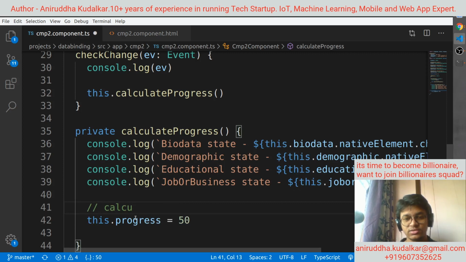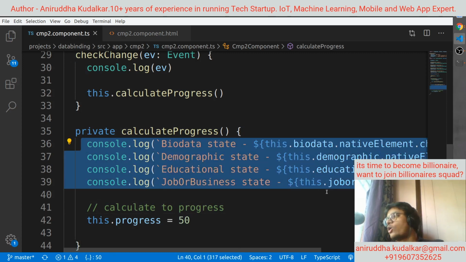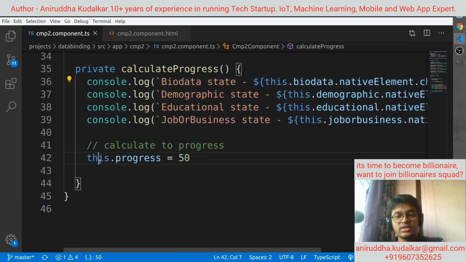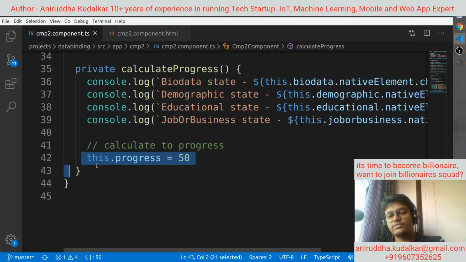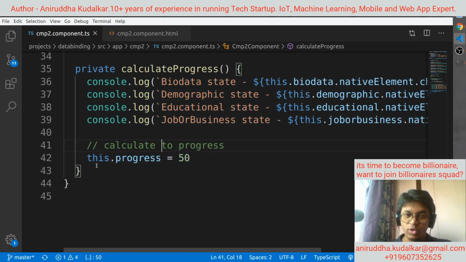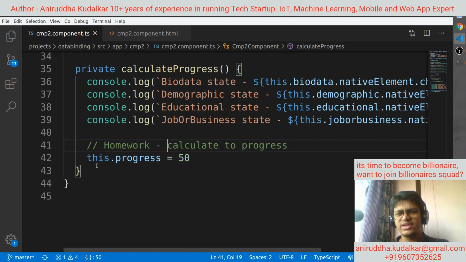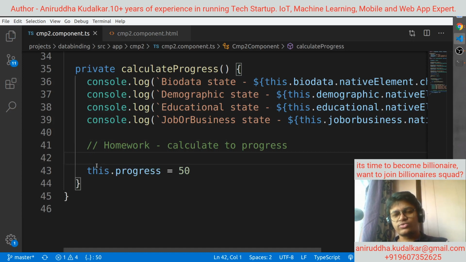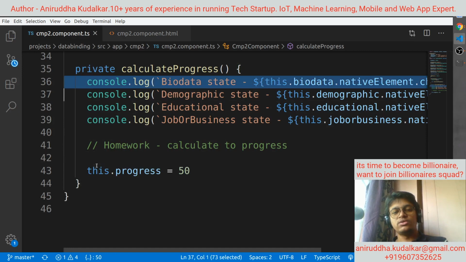Very easy logic. Calculate the progress percentage. What I did, I have given the state of all 4 input boxes. You just need to calculate the progress. I'm just getting the random thing over here. Calculate the progress. This is your homework. Remember that. Tomorrow you need to complete that homework. Very easy. Just two lines of code to get the percentage out of these 4.